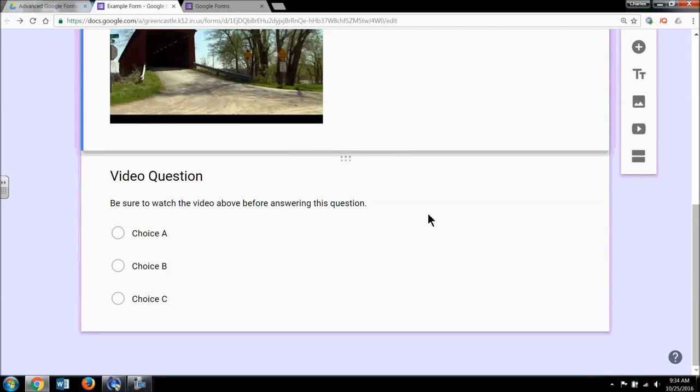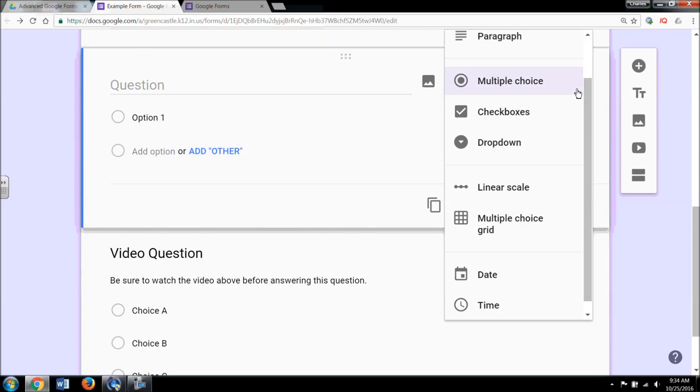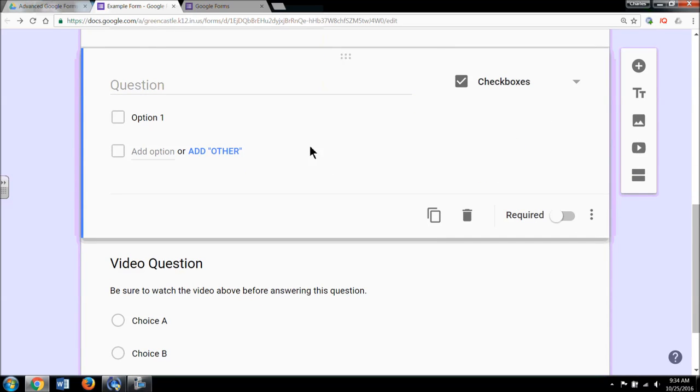So it's a quick overview of some of the basic options for a multiple choice question, along with some of the options you'll see for all the other questions, but I'm not necessarily going to go through all of those since we now know how to do them, such as insert the video or insert the picture. I want to add another question. I'm going to click the plus button here to add a question. And this time I'm going to make a checkbox option.